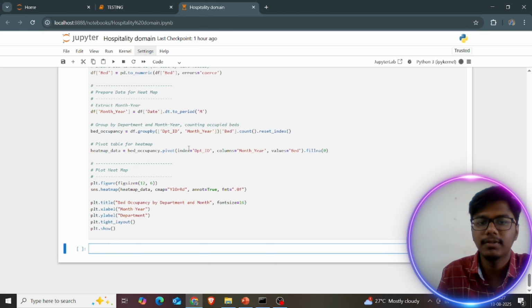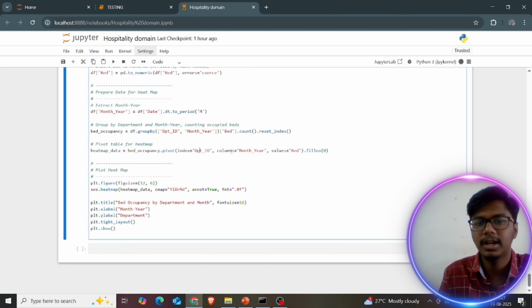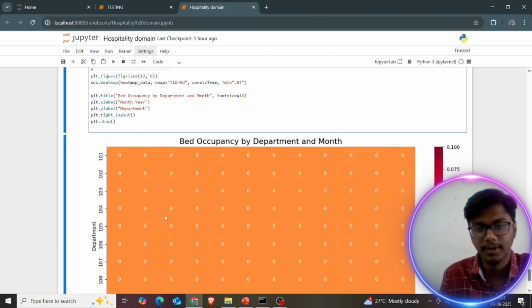Bed occupancy.pivot, with index equal to department ID and columns equal to month year, and values equal to bed, meaning how many beds were occupied. Fill NA with 0. Then for plotting, the figure size is equal to fixed size of 12,6, and we can see the output like this.